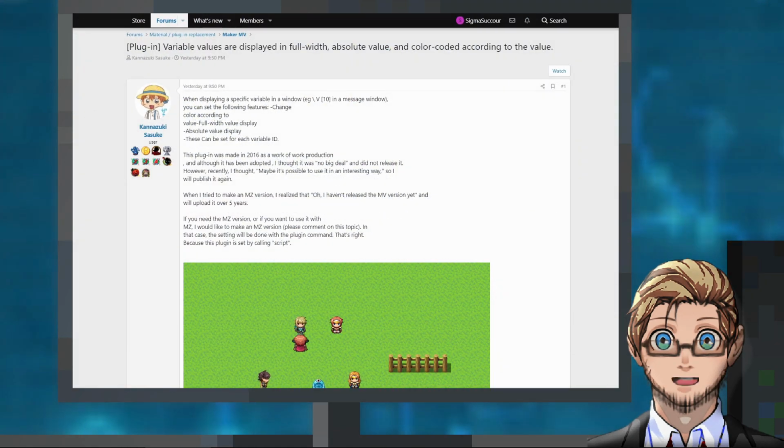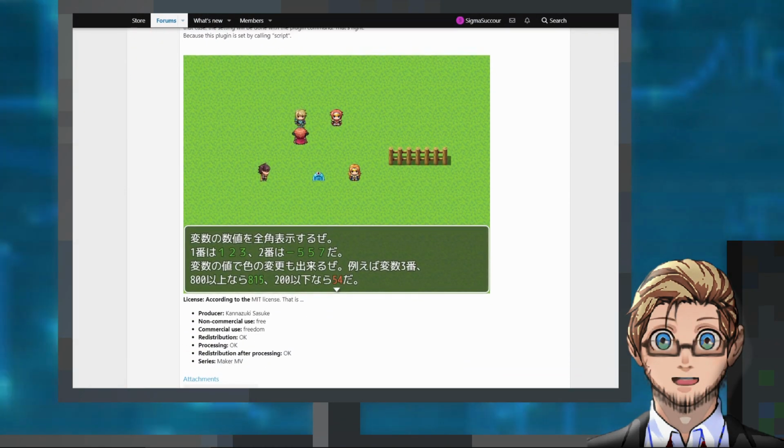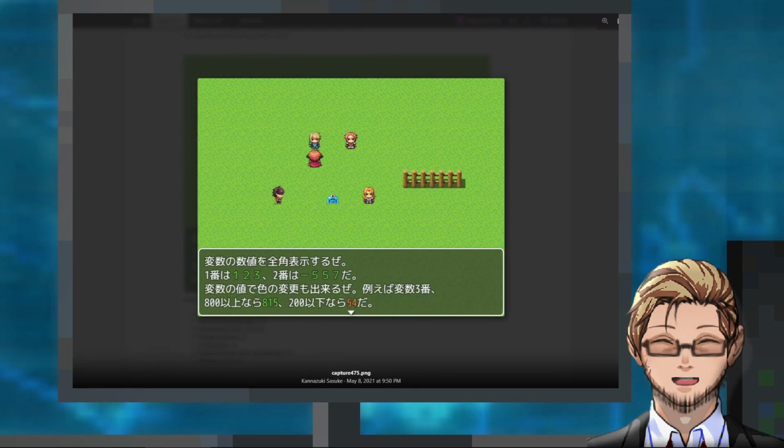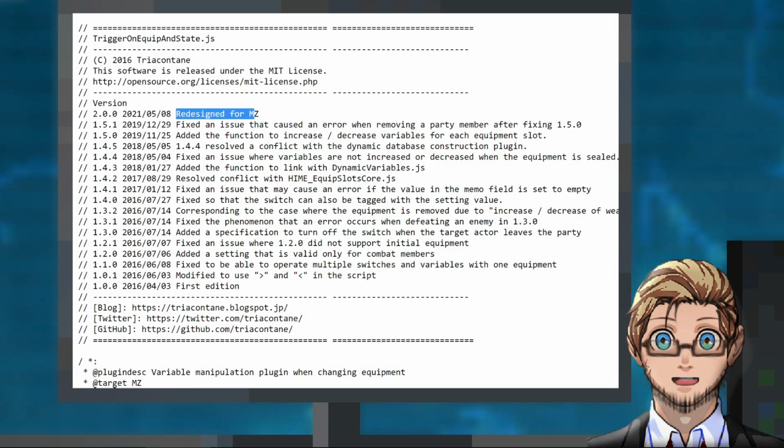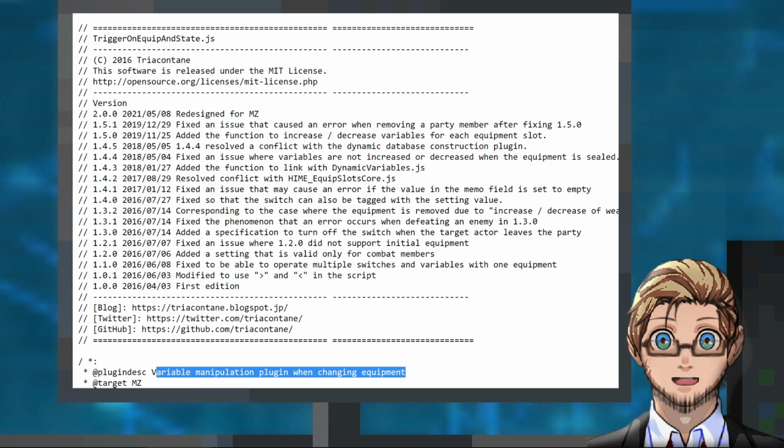Next, we have 5 new plugins. An MV plugin by Kanazuki Sasuke that allows us to customize how a value or variable looks like when it's called in a window. An MV and MZ plugin by Toria Kontan that allows us to manipulate variables and switches when certain equipments or states are attached or detached.